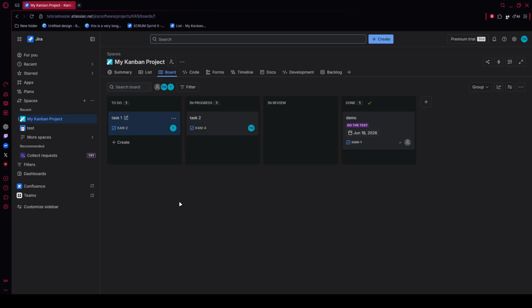Jira includes built-in layout options that let you hide fields automatically when they're empty, which helps keep issue screens easier to read and faster to navigate.